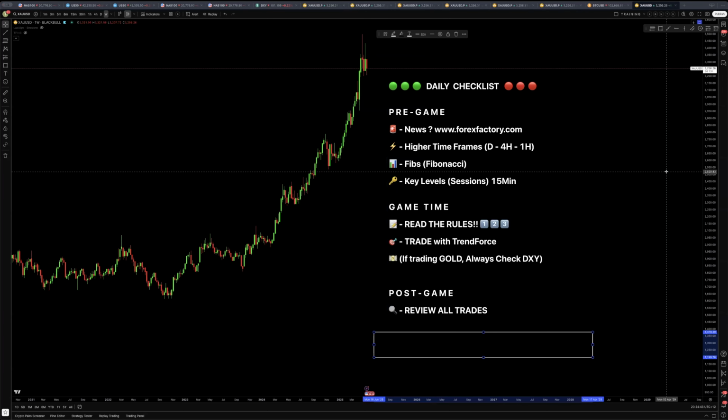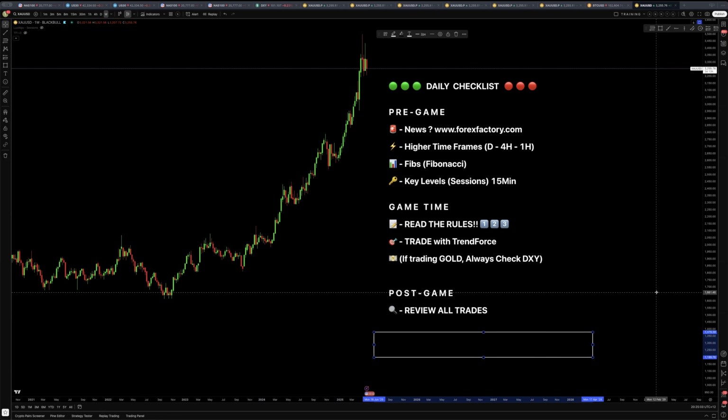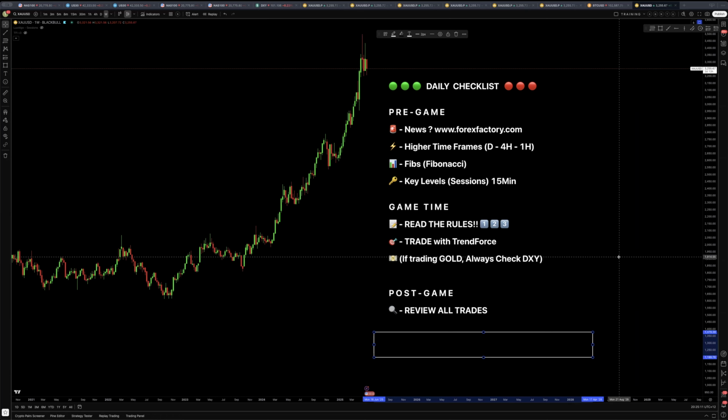So that's the reviewing side, guys. I'll jump back on there one last time before we jump over to doing some fibs. I might screenshot it and chuck it in the chat. But that is the pre-game: checking the news, checking those high time frames, getting into Fibonacci, which we're going to do right now. Those key levels on a 15-minute chart I found are the easiest to draw, and I might even demo that later on. Game time, that's when we are definitely rereading those rules so they are fixed in your mind right before you are clicking that button. That's why that is positioned there and not the very first thing. Then it's into trading, checking the DXY for trading gold, and post-game, obviously, reviewing. So that is that for that checklist, guys.